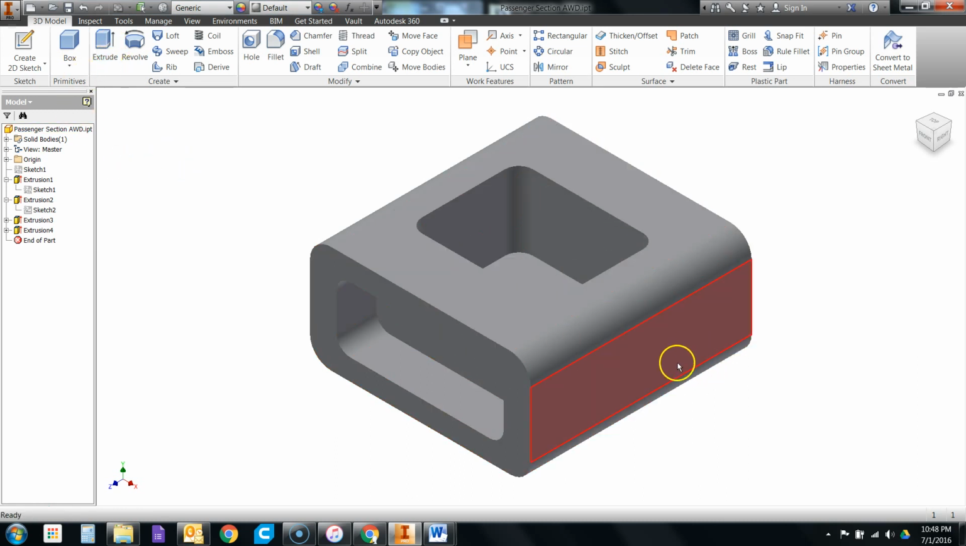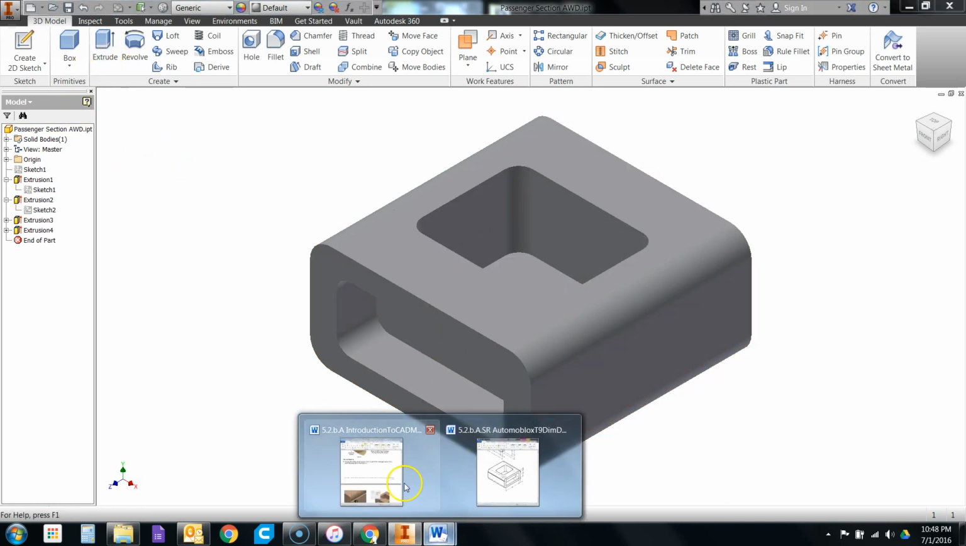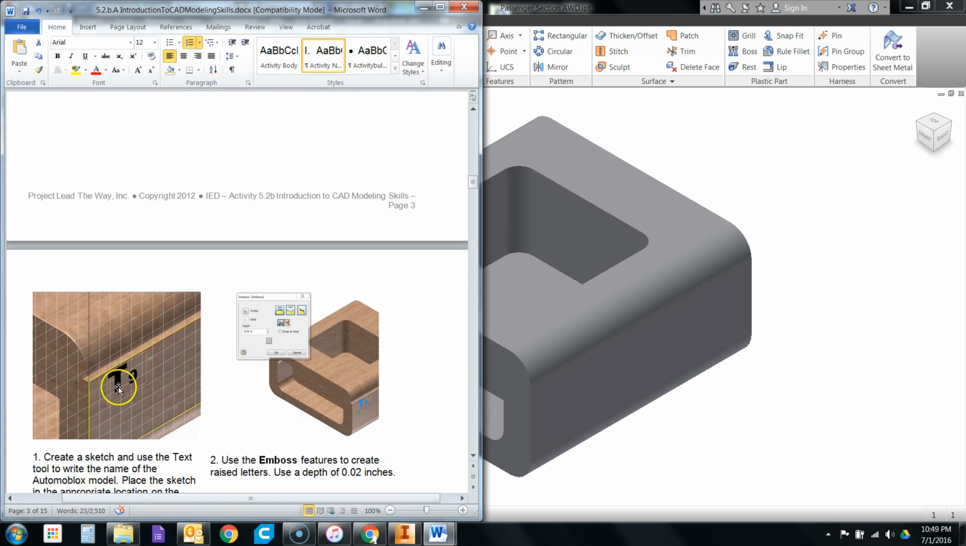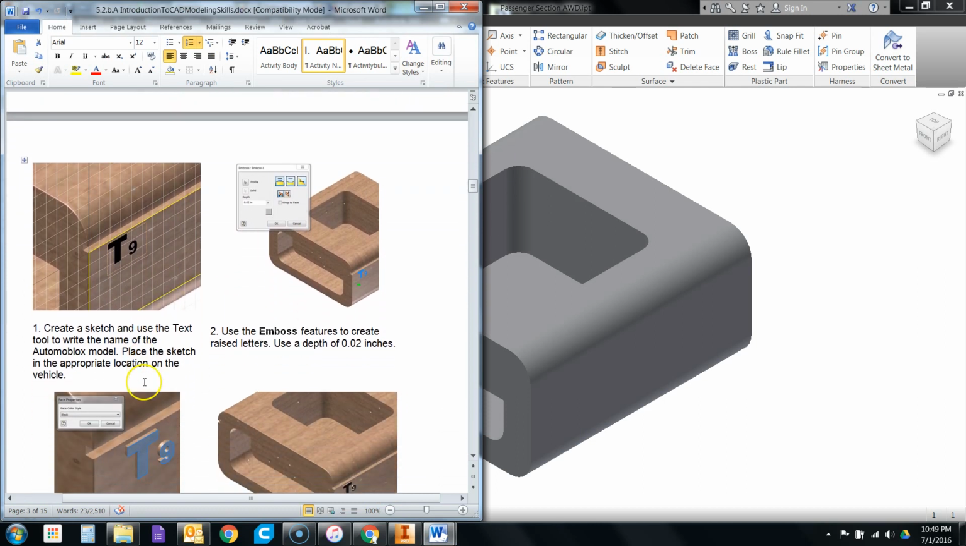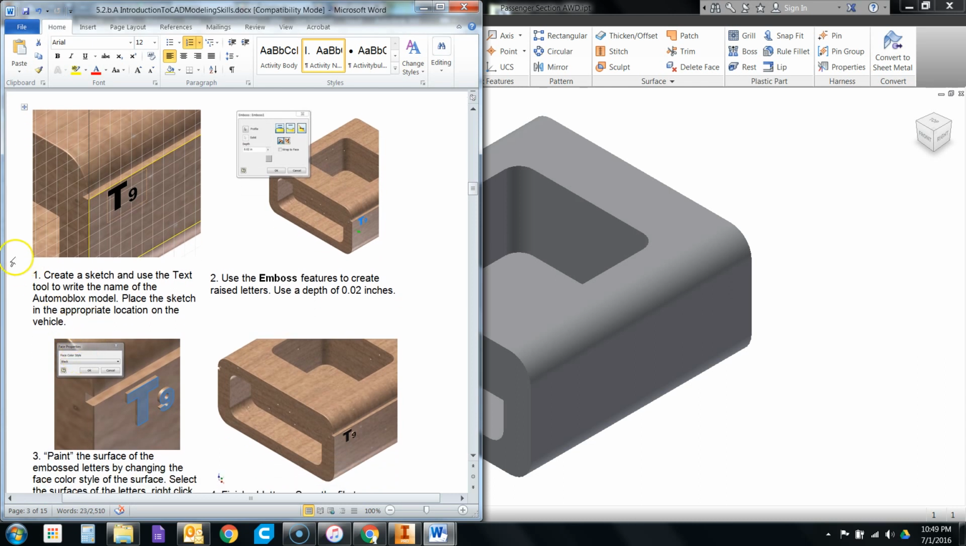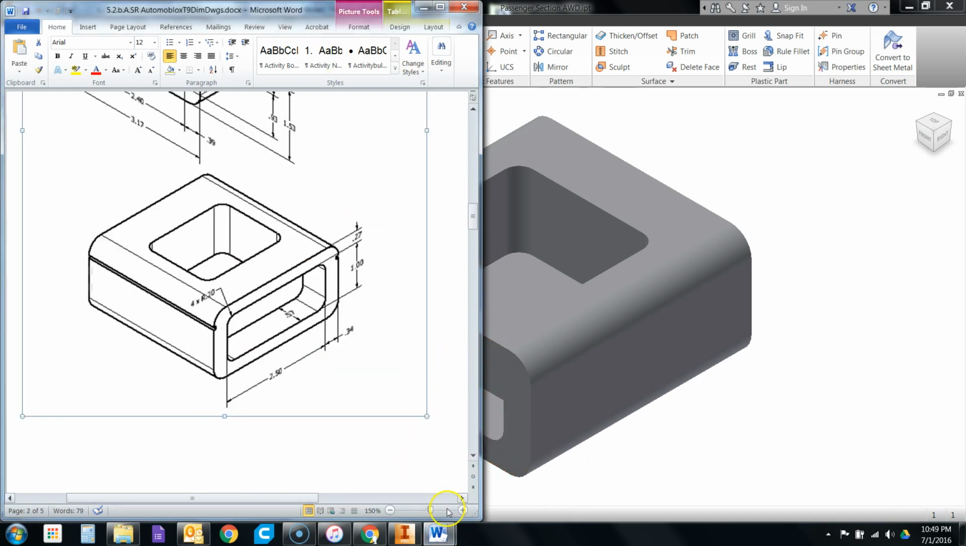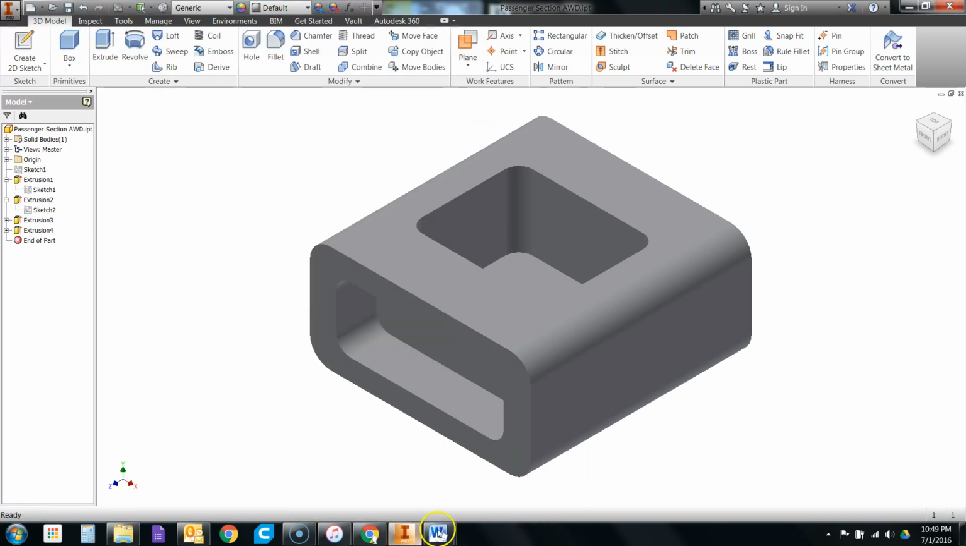Alright, they want us to put a sketch on this face, place our text, and then use the emboss tool. So walking through their steps, create a sketch, use the text tool, write the name of the Automoblox model, place the sketch in the appropriate location on the vehicle. They don't give us any dimensions. We don't see any dimensions on here for it.